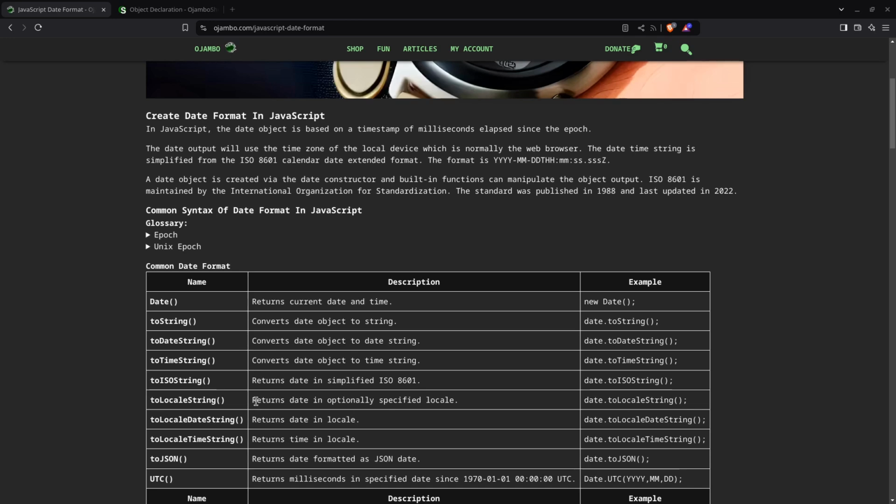ISO format, by default, JavaScript uses ISO 8601. It's a simplified version of that ISO standard. That standard was established actually in 1988 and was last updated in 2022. So the format for what JavaScript outputs is, it will give you this format.